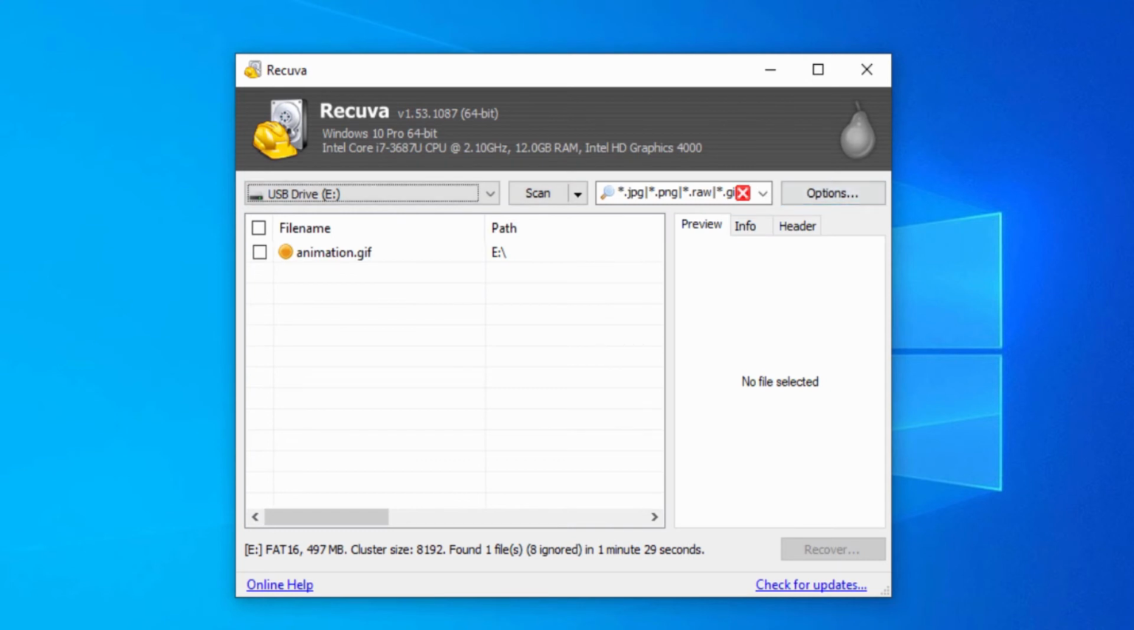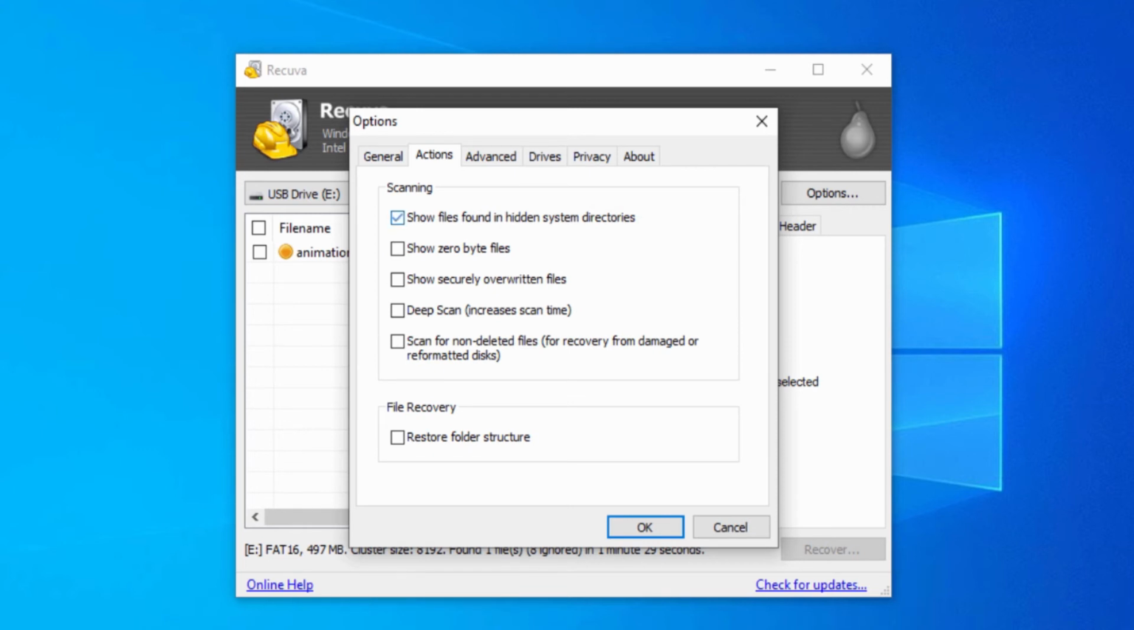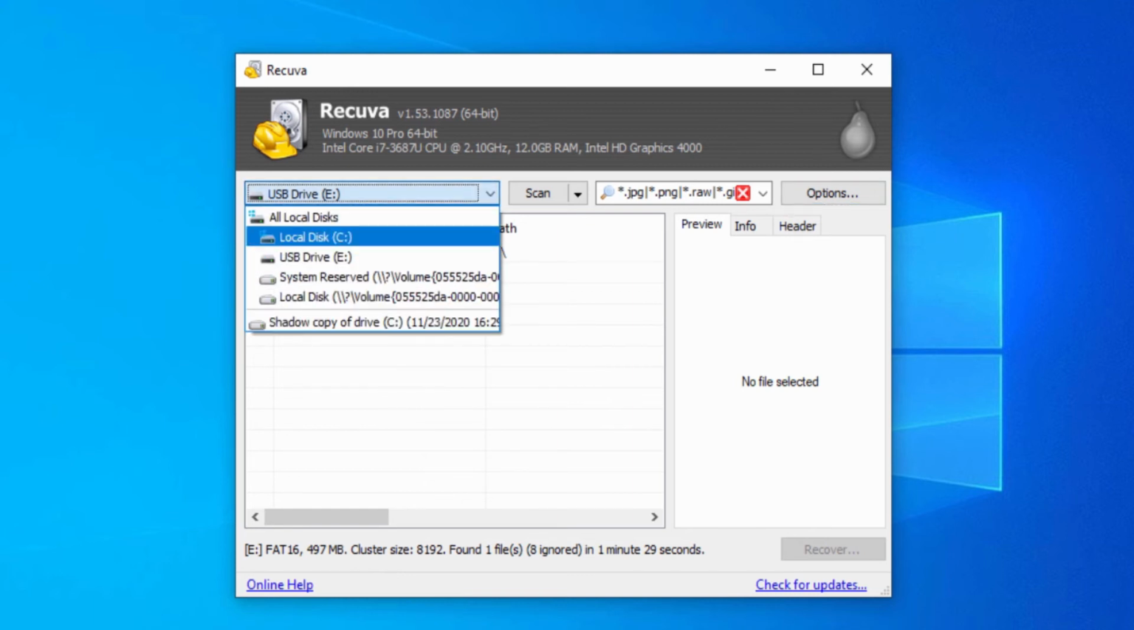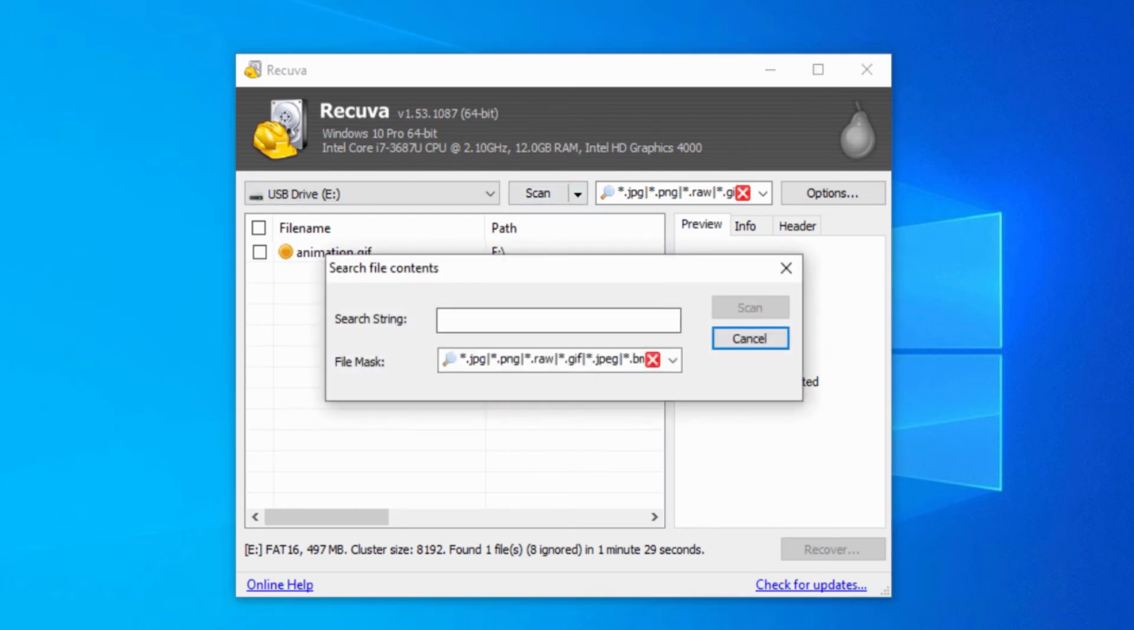And here, as you can see, we have different extensions. What we will do is we will go to options and go to the actions tab, and we will tick all the checkboxes. So you can select where you want to retrieve it. So we will select our USB drive. And then you can also scan content where you can put the name of the file that you want to scan.